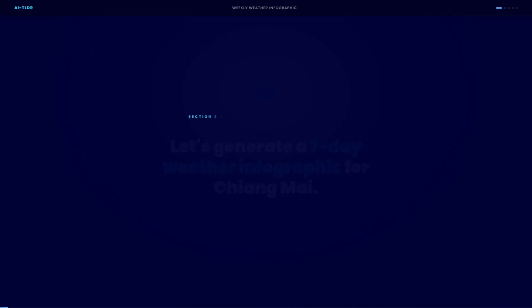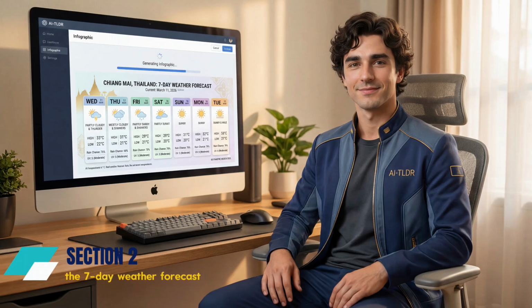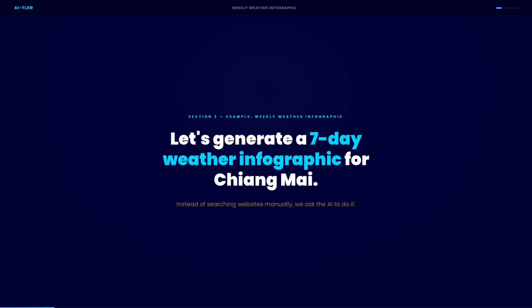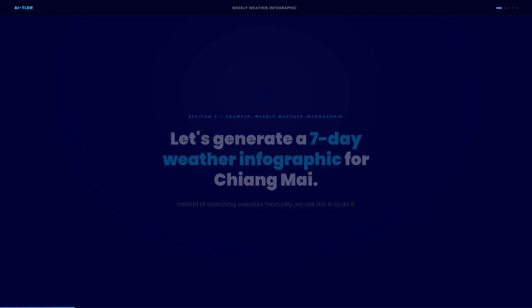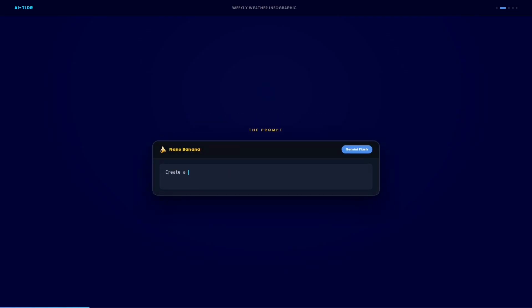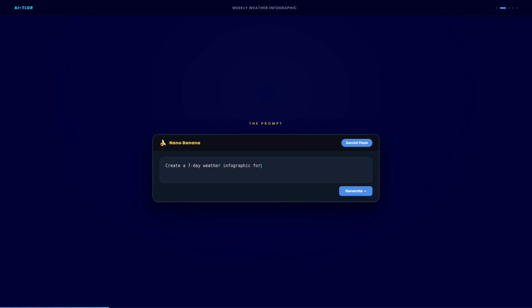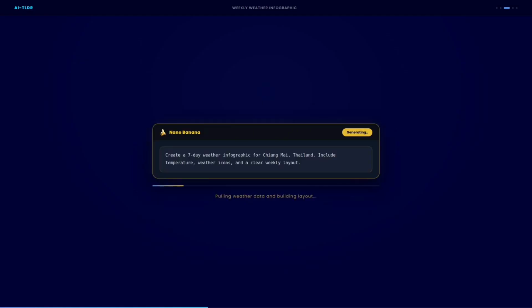Section 2, example, weekly weather infographic. Let's say we want to generate an infographic showing the 7-day weather forecast for Chiang Mai, Thailand. Instead of manually collecting the forecast data, we can simply ask the AI to generate a weekly weather infographic. For example, a prompt might look like this. Create a 7-day weather infographic for Chiang Mai, Thailand. Include temperature, weather icons, and a clear weekly layout.